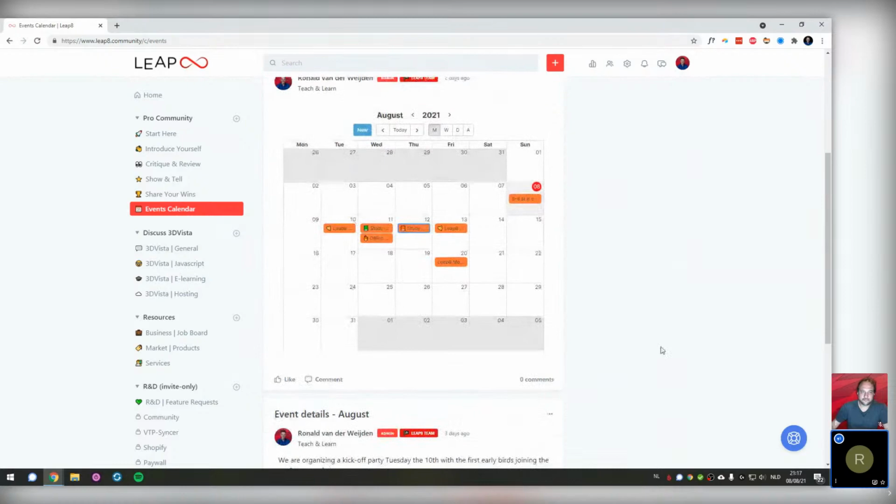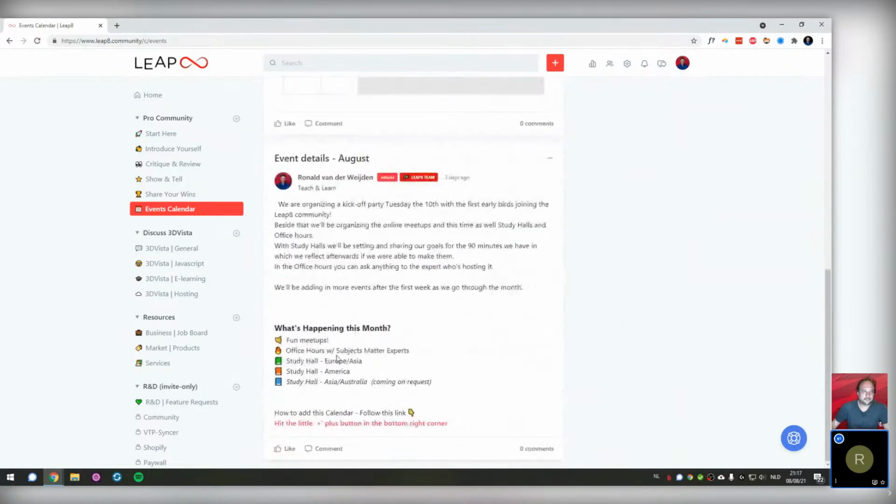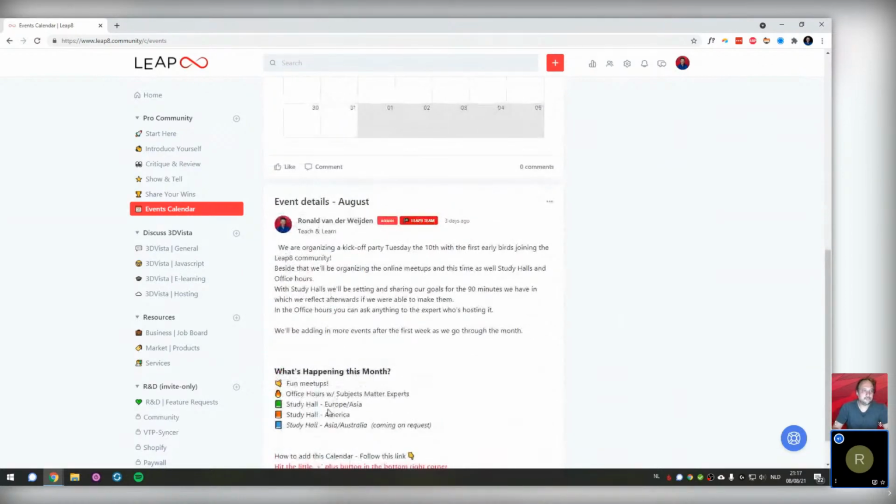These are set for different time zones. For Europe and Asia, it's more in the morning, and for America, that's for Europeans in the evening. And for Asia and Australia, we'll see based on who's going to join and if it's needed or not.